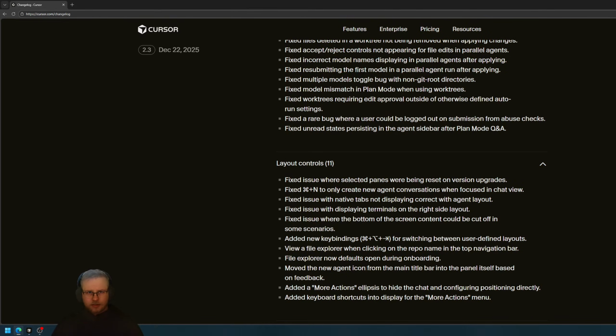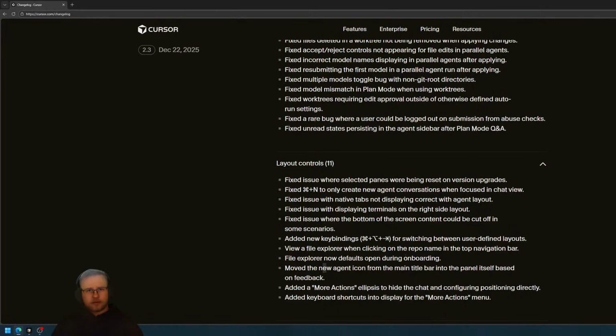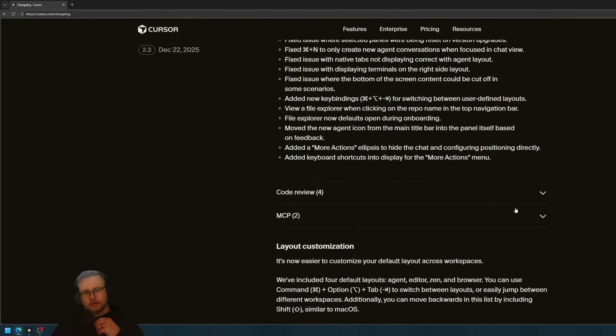Move the new agent icon. I don't know what the agent icon is. Sidebar. Yeah, I don't know what the new agent icon is. From the main title bar into the new panel itself, basically. Added a more actions ellipsis to hide the charts and configuring positioning directly. Added keyboard shortcuts in the display for the more actions menu.